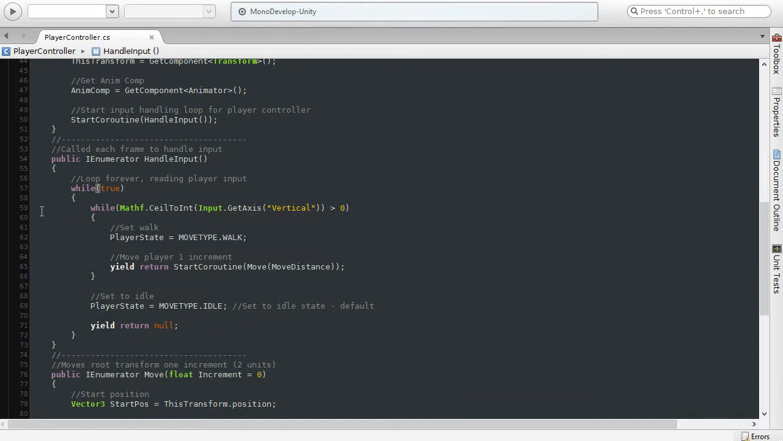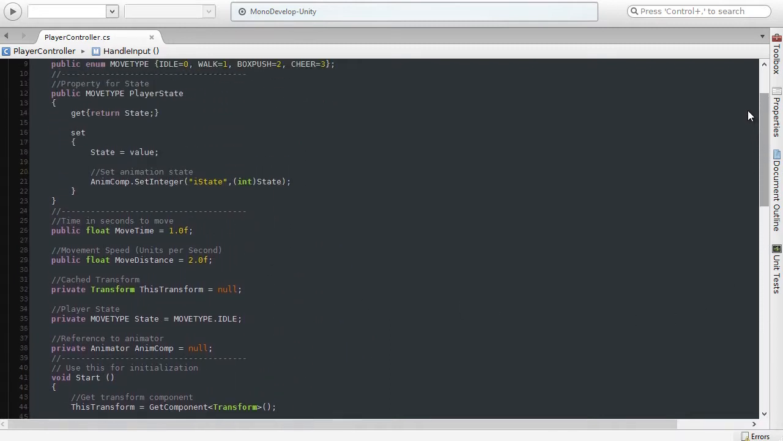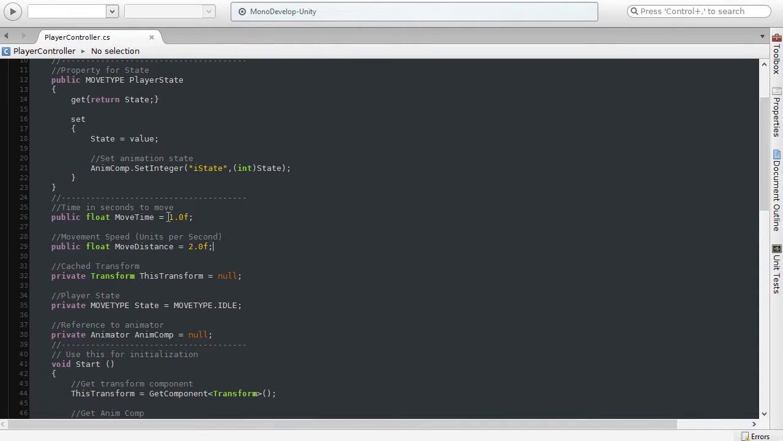And effectively what I'm doing here on line 59 is saying if the player is pressing the forwards key, then we want to set this state to player walk, and we're going to initiate another coroutine that will move the player forwards in the direction they're looking at by a specified increment, by the move distance. And if I scroll further up, you can see that by default the move distance is set to 2 world units, and it travels that over the course of move time. So for example, every second for move time, we're going to travel 2 units in the direction that we're looking.